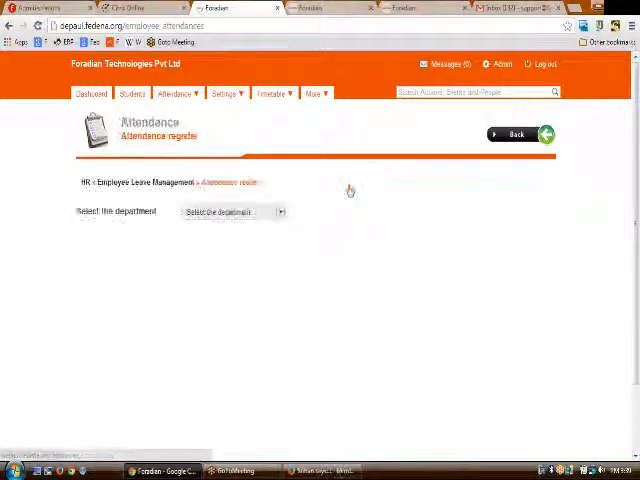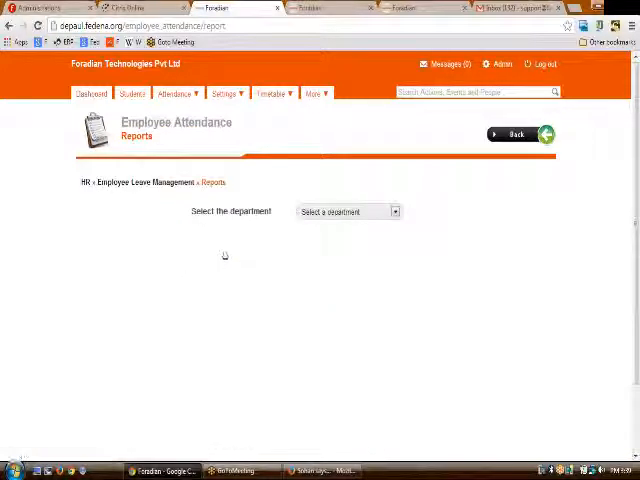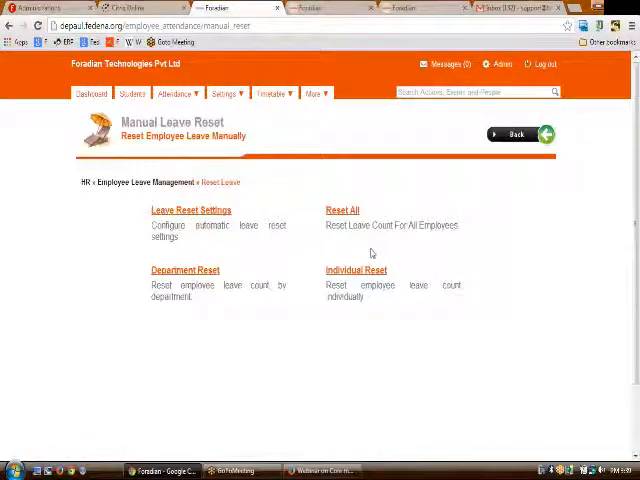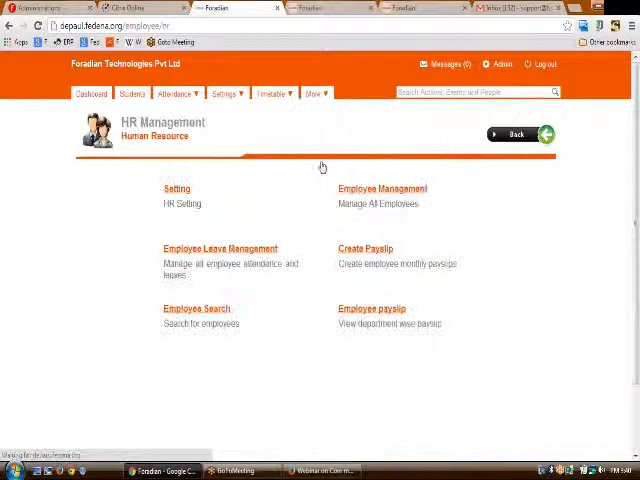Then comes the attendance register, which is similar to the attendance register of the student. And then the attendance report. In the attendance report, you will be able to see the report of all the employees based upon the leaves they have taken, on selecting their particular department. Then comes the reset leave. In reset leave, you will be able to reset the leaves of all your employees. So again, if you want to reset the leaves of the employees, the reset leave is the one which will be very helpful to you.